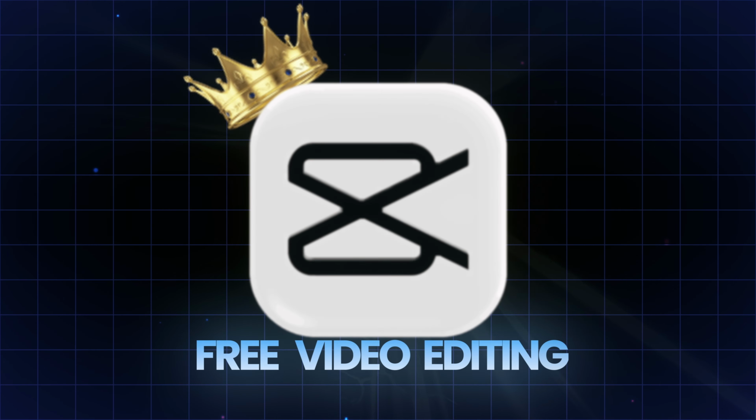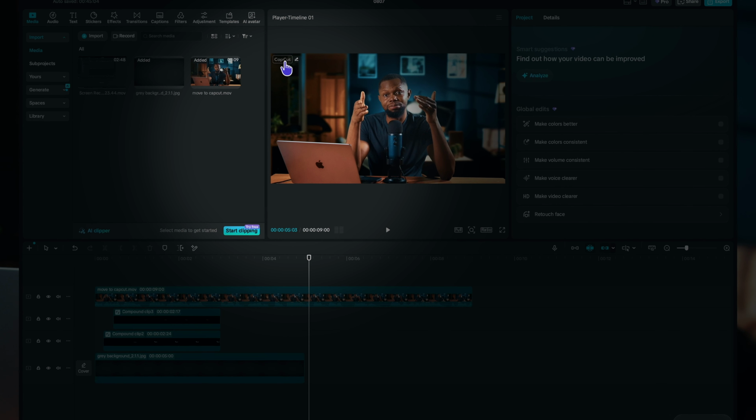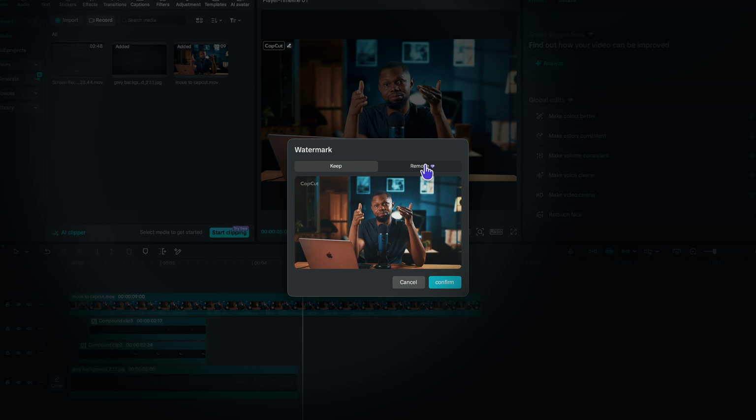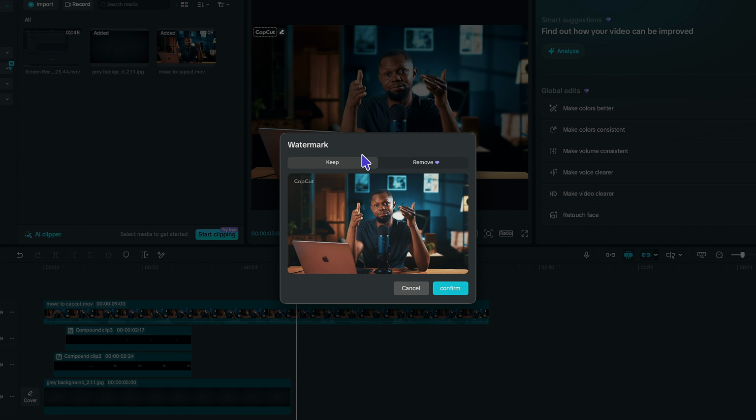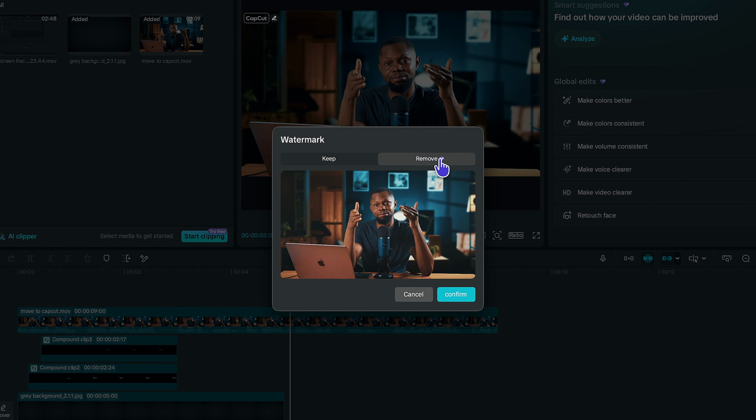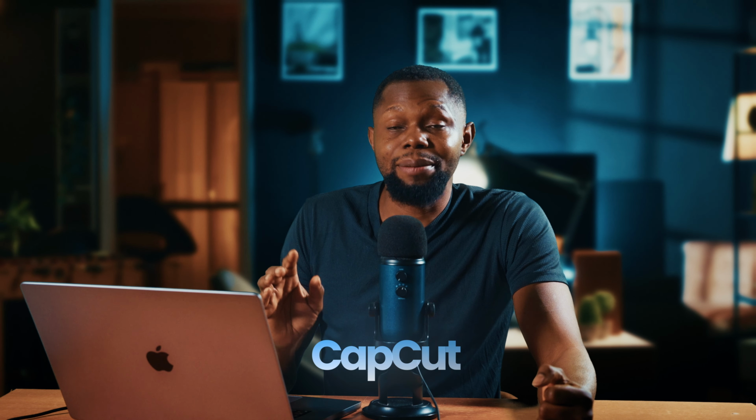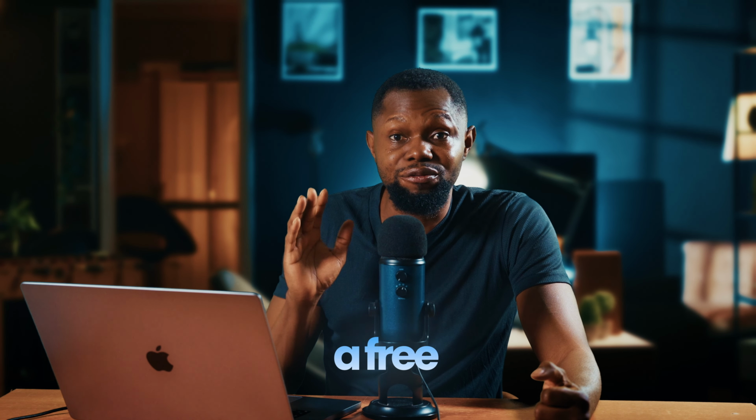It was long touted as the king of free video editing, but they just quietly dropped an update that officially changes everything. And not in a good way. Look at the player window on the screen right now. There's now a CapCut watermark baked directly in the video canvas. And the second you click remove, it hits you with a purple pro diamond. So it's official. CapCut is no longer a free video editor.